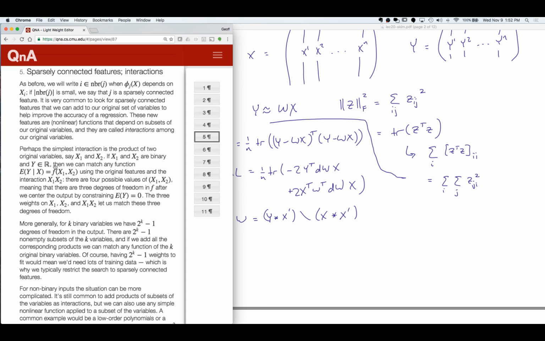And so we would potentially need a very large amount of data to be able to fit all of those parameters. And so, like I said before, we will search for sparsely connected features that are relevant. We'll search for small subsets of our variables that seem to have an influence on the value of y.